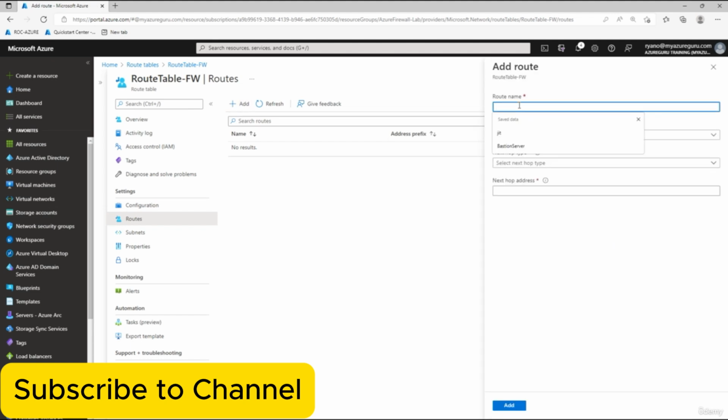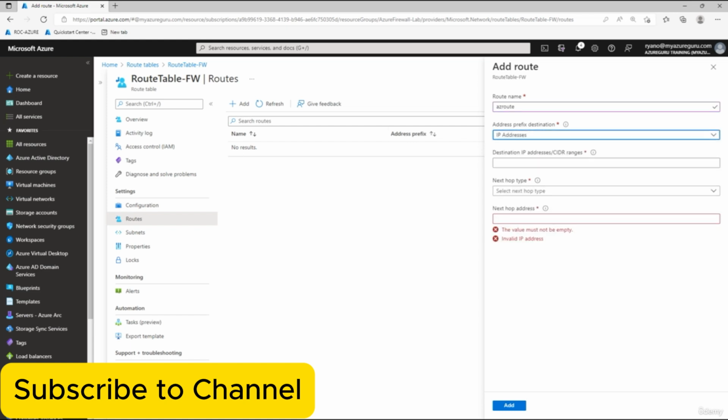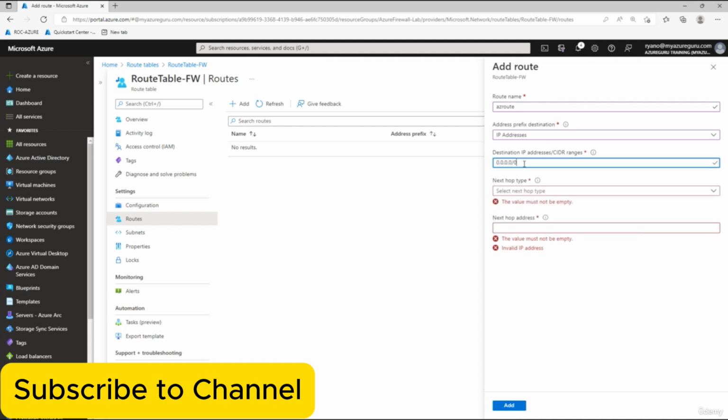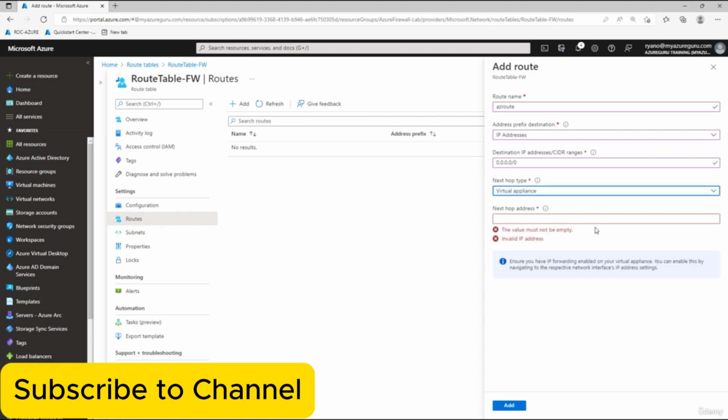I'm going to call this route AZ route. For the destination, I'm going to use an IP address. Now for the IP address, I'm just going to type in or paste in an IP range of 0.0.0.0. This will allow everything through. Now the next hop that we want to put in there is going to be our Azure Firewall. So we want to click the drop down and select virtual appliance.